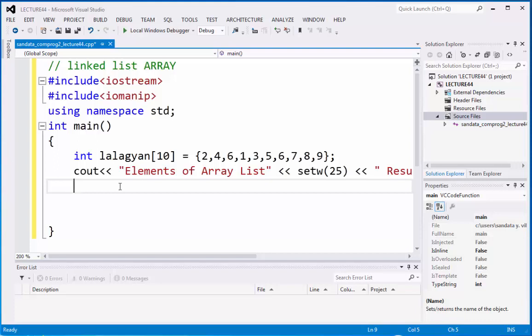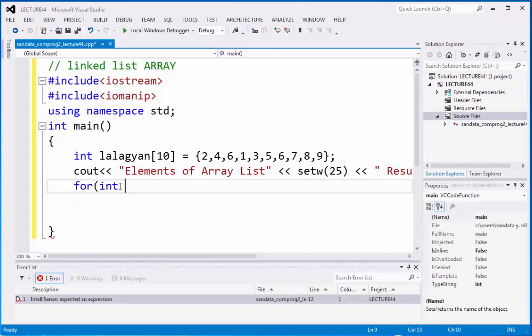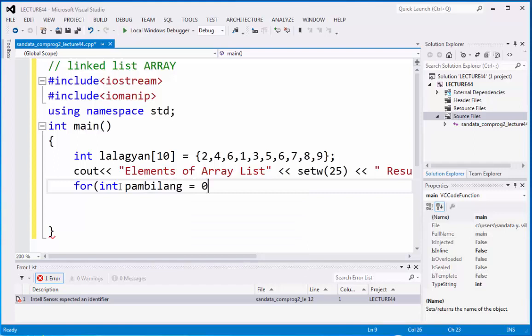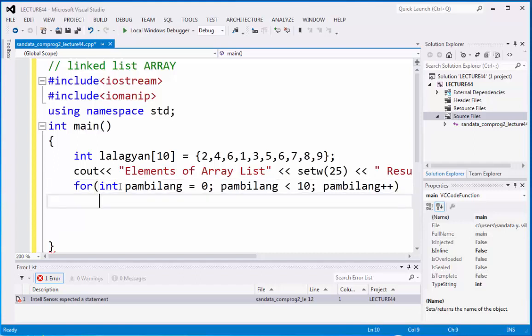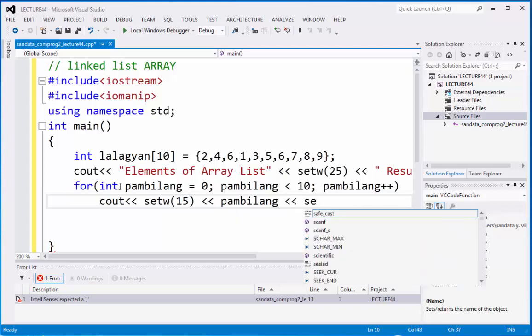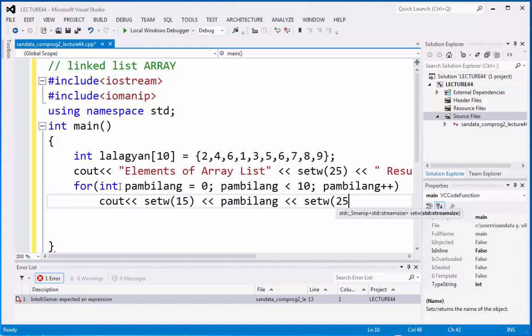Okay, let's continue. So we have the for statement, and we're going to declare a data type, and that data type is integer. So pambilang, which is equal to 0, then pambilang less than 10, and then pambilang plus plus, which is the increment, then close parenthesis, and then we can put here a display. So we have setw, let's put here for example 15, and then pambilang, it will display 0 to 9, and we have setw, which is 25.